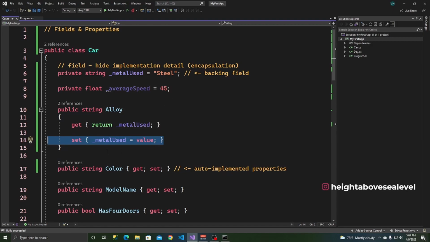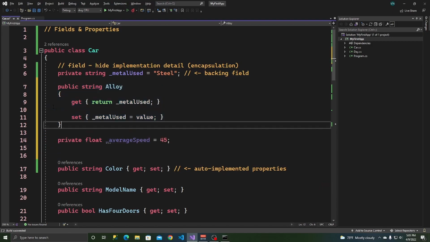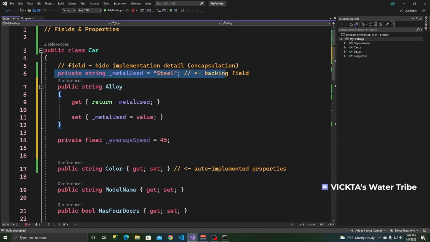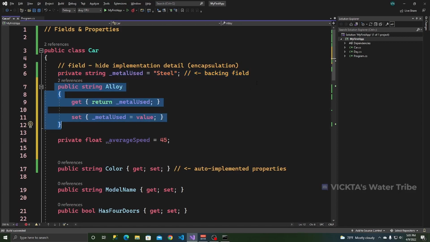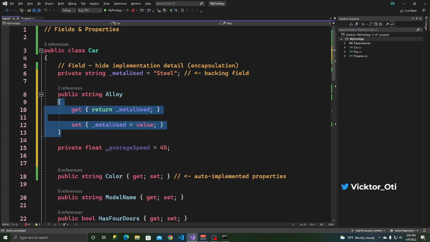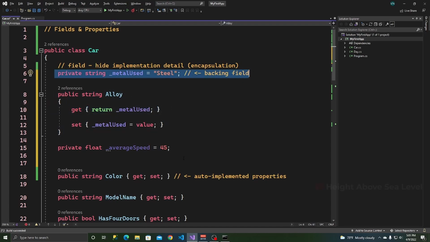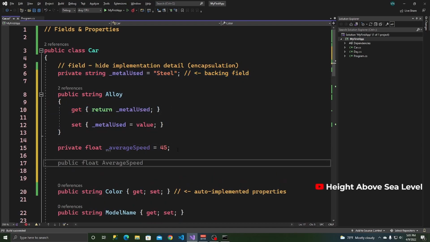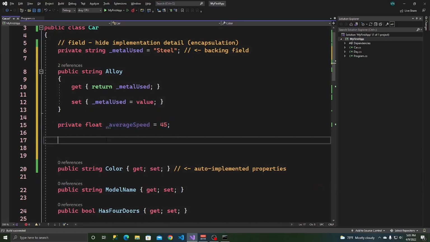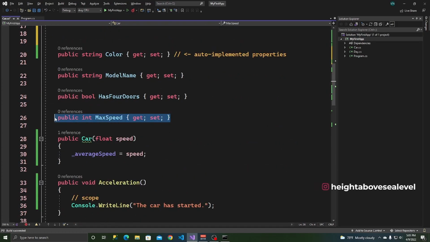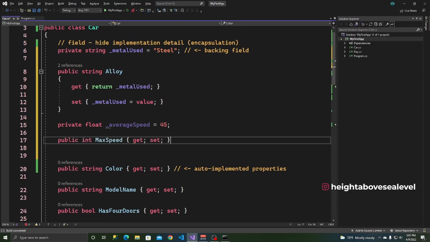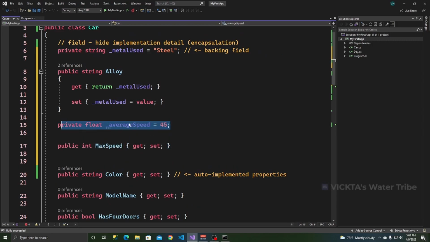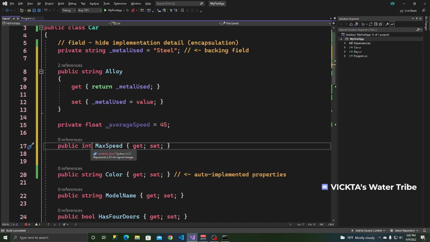Let me move this up here so that we can see it better. This is the backing field, and this is a property that works with the backing field. So this property interacts with this field. So why don't we look at another one that does some computation? So this is the average speed. Let's say we wanted to use this max speed property to access this average speed variable. So first I'll need to change this so that it's a float as well. And then for the getters and setters, I can remove that.